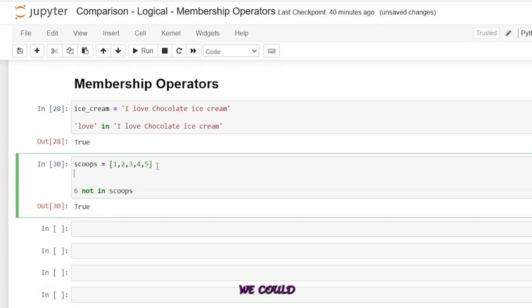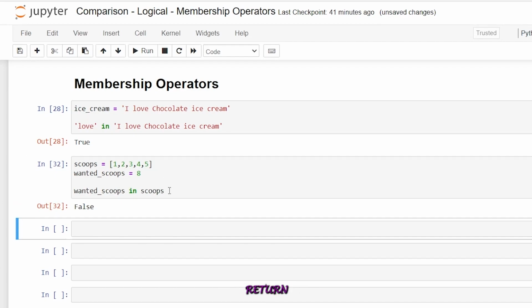And just like we did, we could also say wanted_scoops, and we'll say 8. So I wanted 8 scoops. So we can say wanted_scoops not in scoops, and this should return true because there's not an 8 within the scoops that we wanted. And if we said in, and we said we wanted 8, is that within our list that we created? That's going to return a false.